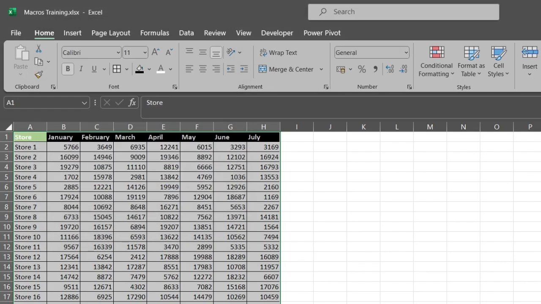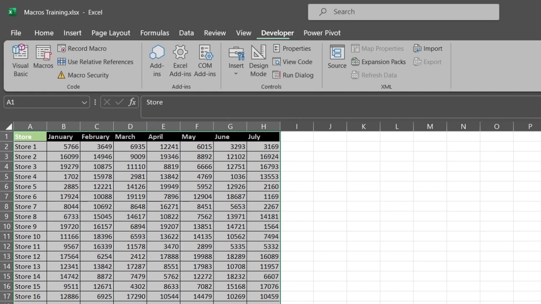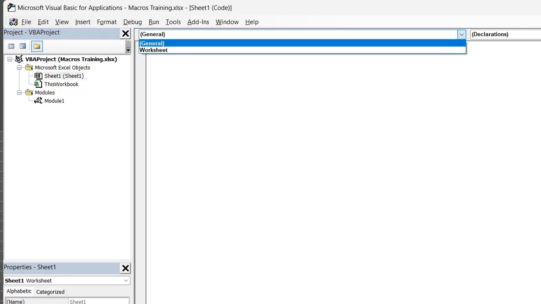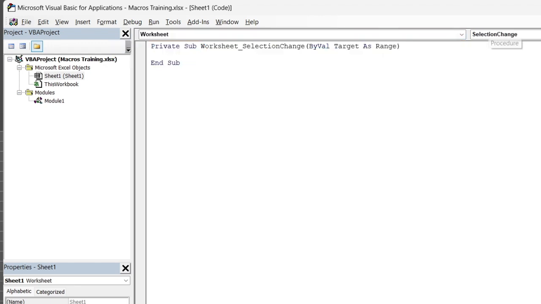Alright, so the next thing to do is to go to your developer tab. Go to Visual Basic. Click on your sheets, Sheet1 in this case. So you go to worksheets and make sure that this one is showing SelectionChange.